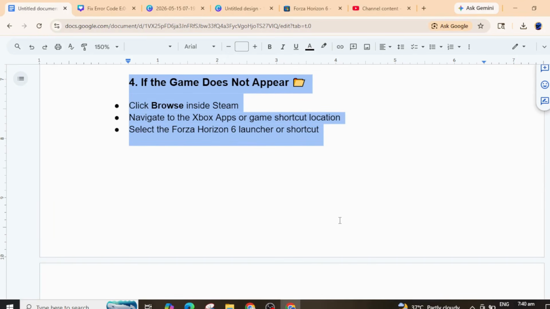4. If the game does not appear, click Browse inside Steam. Navigate to the Xbox apps or game shortcut location. Select the Forza Horizon 6 launcher or shortcut.